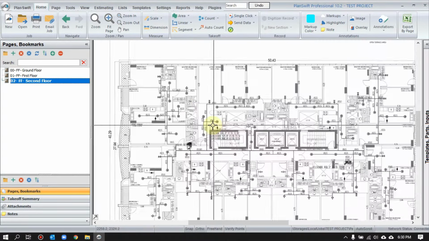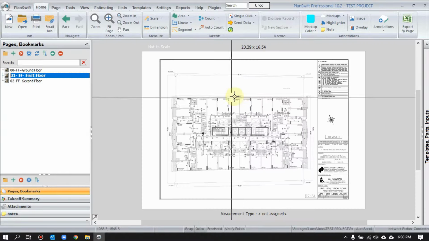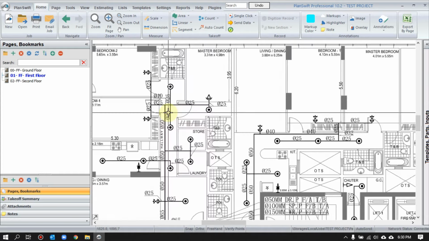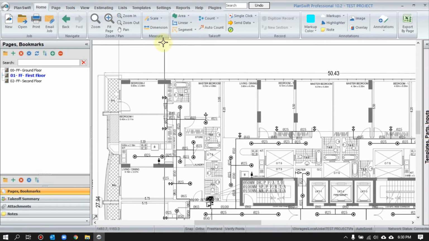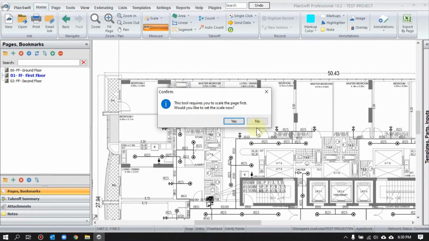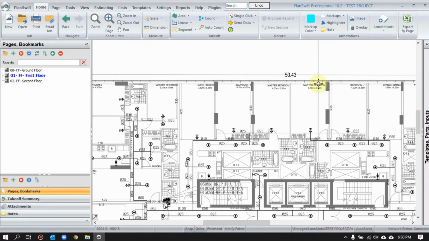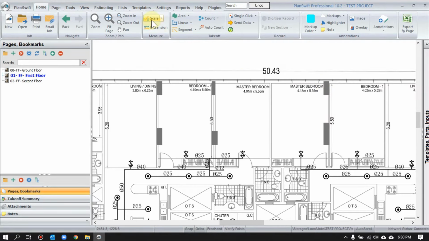Fine, so let's start. Let's begin with the first floor. I have a few things to be measured, but the software never allows us to measure in a PDF or picture file until we set the scale. So you see, if I click here on dimension, the software is not going to allow me. I say linear, no, because we need to set the scale. How to set the scale? We simply need to click on the scale button.